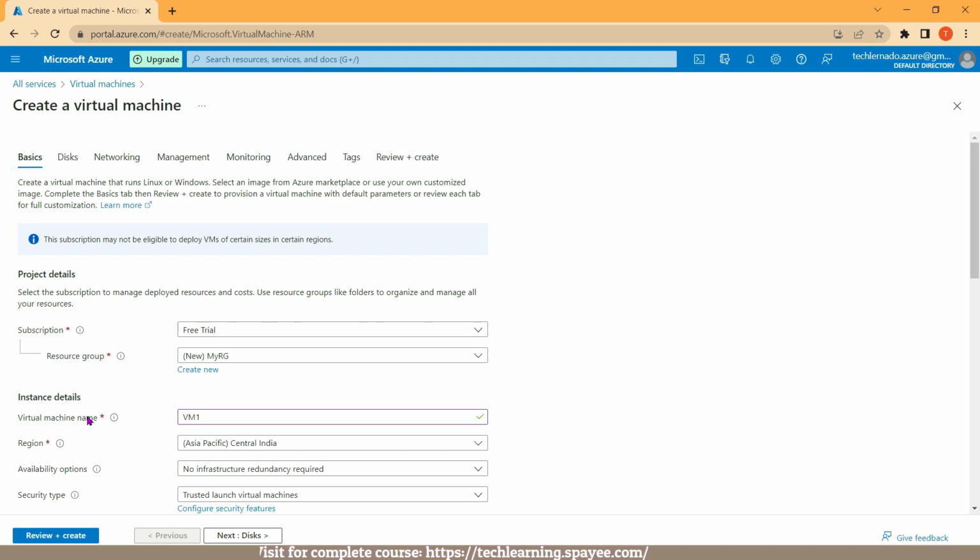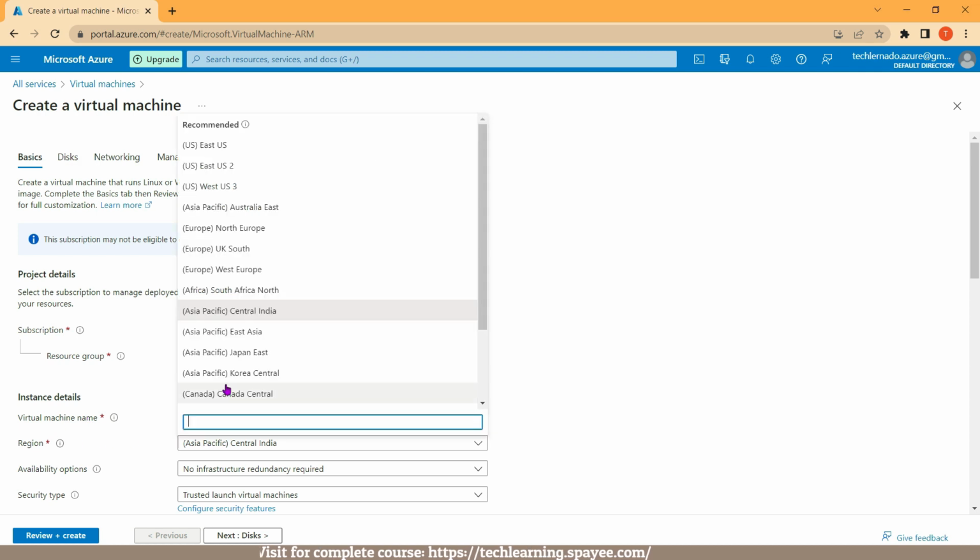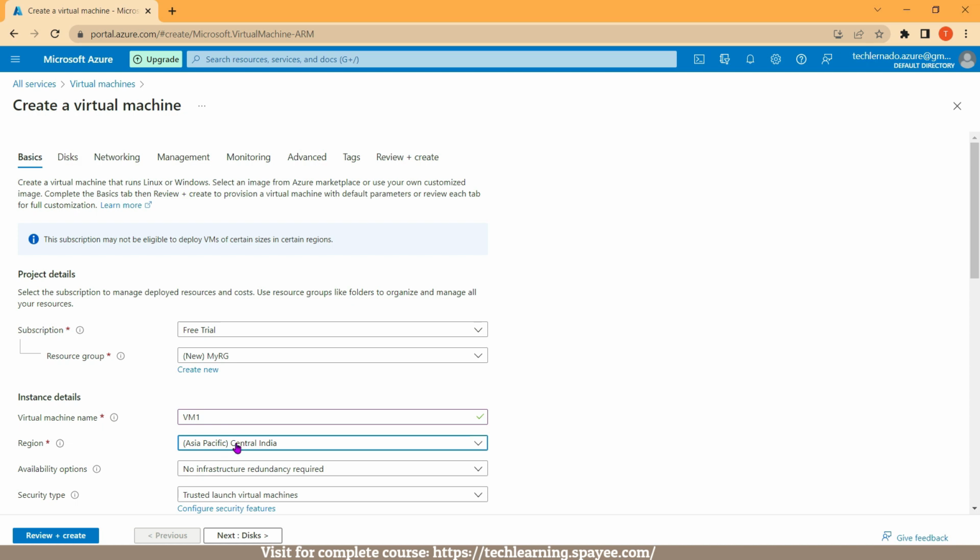After virtual machine name, we will select our region. If I click on this drop down, you can see multiple regions are listed here, and in these regions Microsoft Azure has deployed their data centers. So I belong to India and I want to create this virtual machine in the India region. So out of this list I will select Central India here. So go ahead and click on Central India. It means that in the Central India region Microsoft Azure has deployed their data center, and inside that data center my virtual machine is going to be deployed on a physical server.